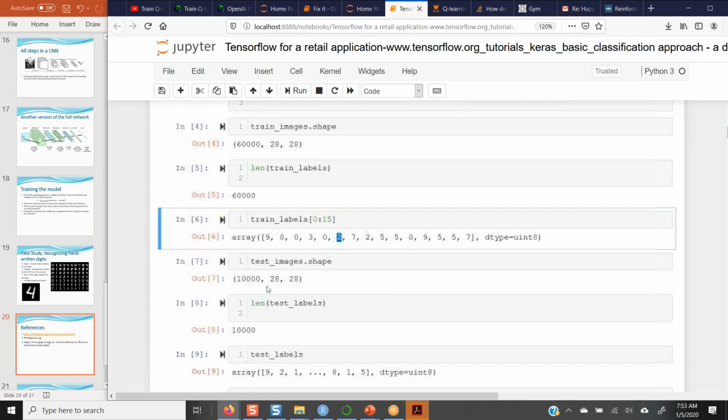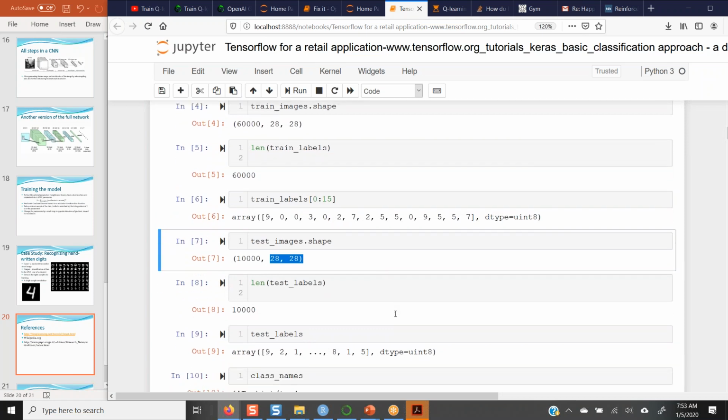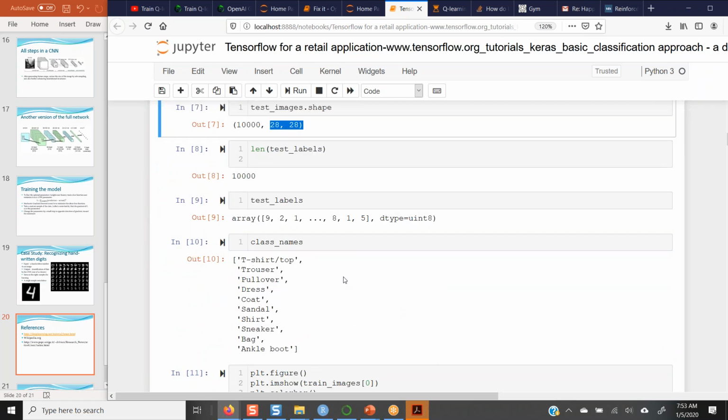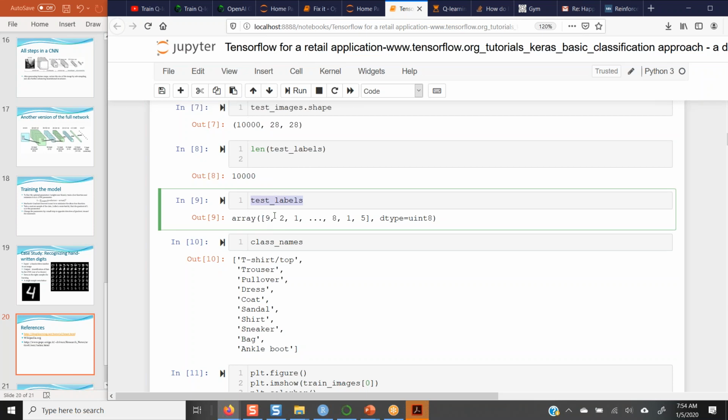Everybody's good? Likewise, test images, 10,000 of them are there, and of course each image is 28 by 28. Good. Now I just want to know the length of the test labels. 10,000 should be there. And then test labels, I just do the whole 10,000. It says it's an array. Everybody's good? This is the 9,999 indexed, right? 9,998 indexed. This is 9,997 indexed, right?